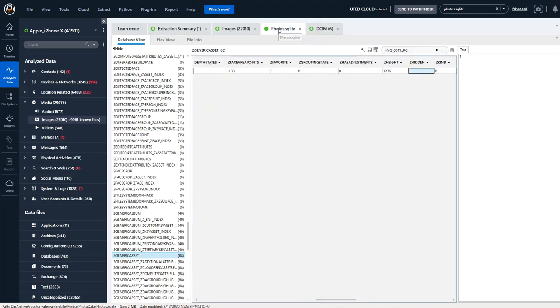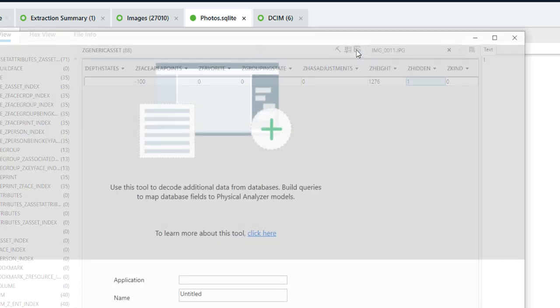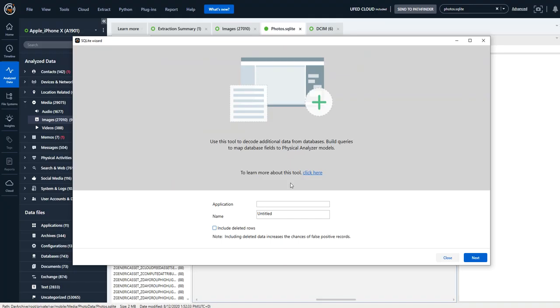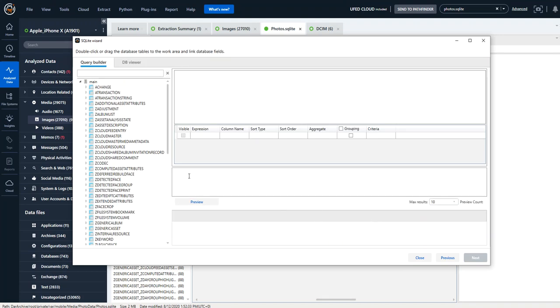The next step is to go to photos.sqlite, and what we want to do is search for that photo of interest, and the goal is to find if it has the hidden flag as one. Now, if you really want to make a query for this, I've done one for you, and I will make sure that this is posted. And you can always reach out to me, heather@cellebrite.com, if you want this query until it gets posted.